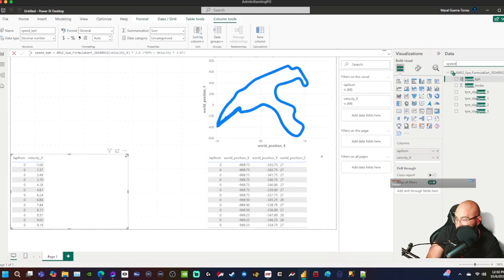We are currently building a SimRacing telemetry report in Power BI using data I collected from my SimRacing sessions a couple weeks ago. That's sort of stuff.